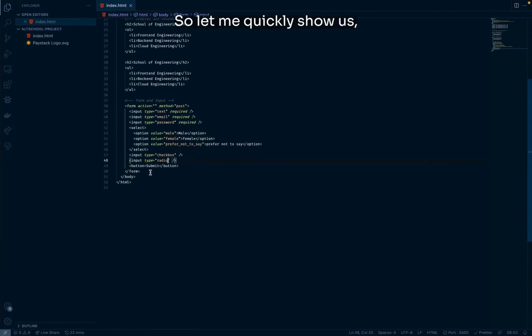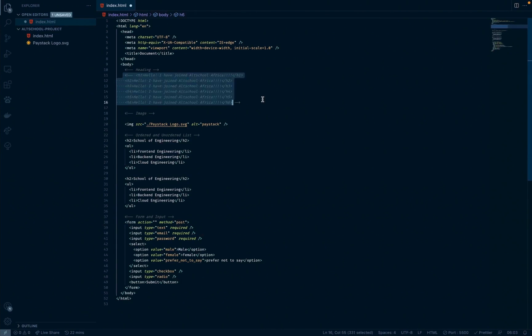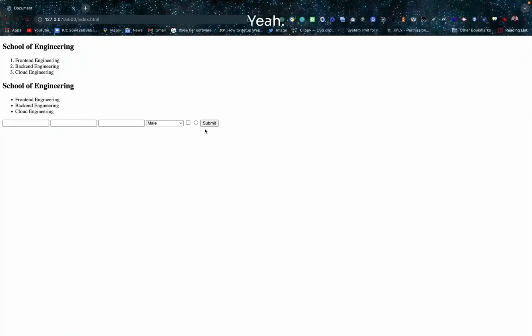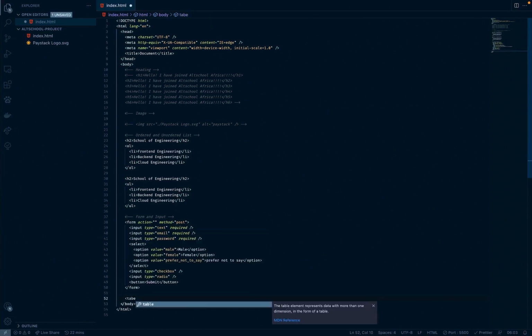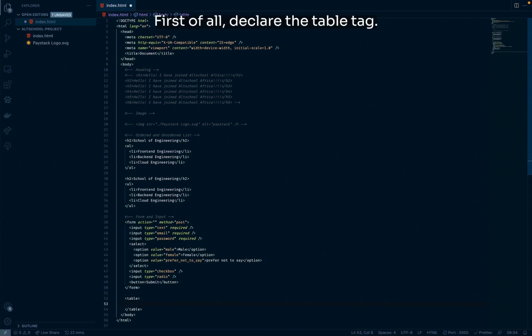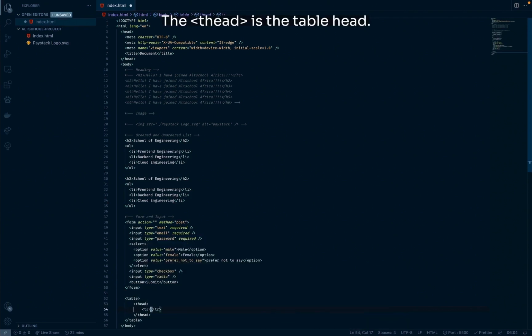So let me quickly show us. I'm just gonna comment this out. Yeah. So let me quickly show us table, how to create a table. First of all, declare the table tag, then the thead, then the tr. The thead is the table head, the tr, table row, th, table head. So let's duplicate this 3 times.